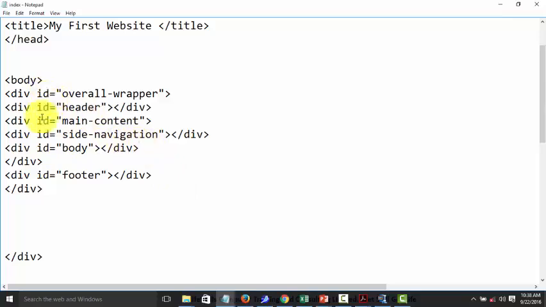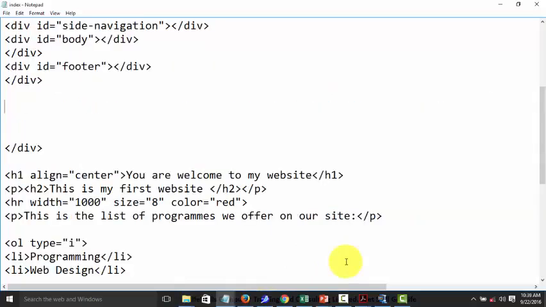But this ID, you can say class. You can use class instead of ID. The difference between ID and class, we'll learn it in the next training. But in order to see the effect of our div, between the opening header div and the closing, I want to put all these things here.